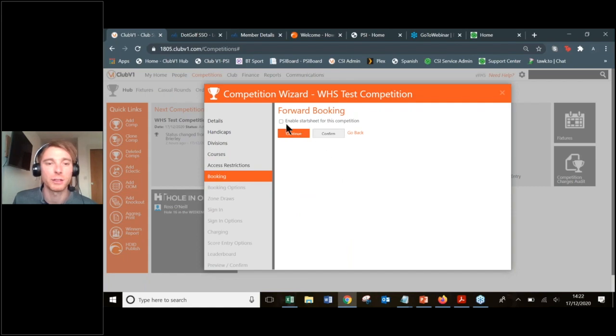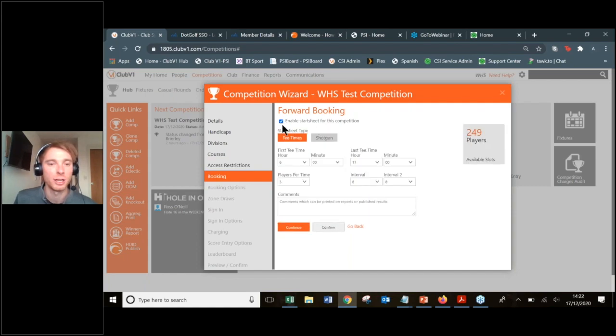Then you can move on to booking. So if you want to enable a start sheet for this competition, just tick that box and you can then create your first tee time and your last tee time. You can then choose how many players play per time and how many minute intervals. Now, when you do create a competition, if using the ClubV1 casual tee sheet, it will allocate those tee times to the casual tee sheet as well.